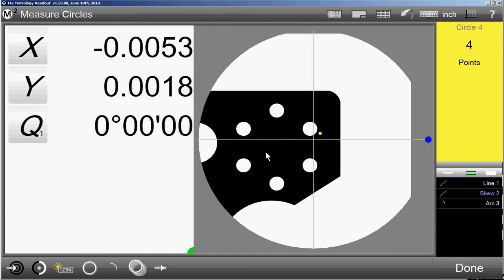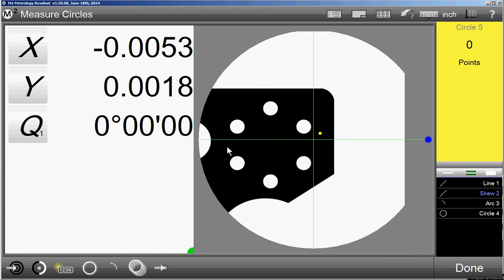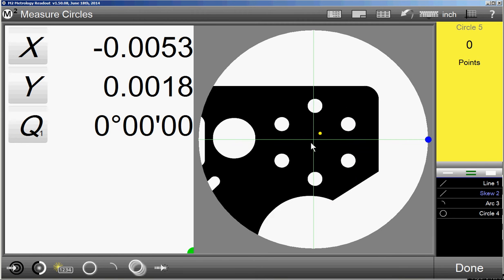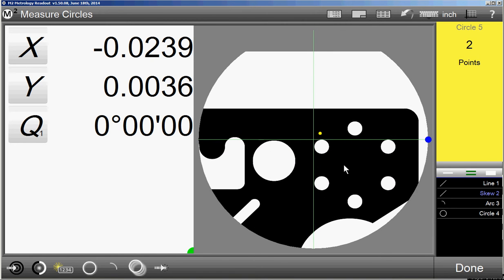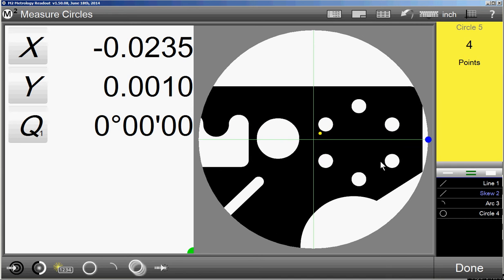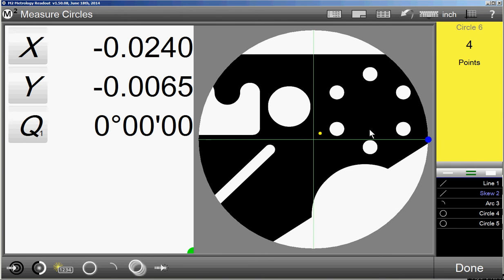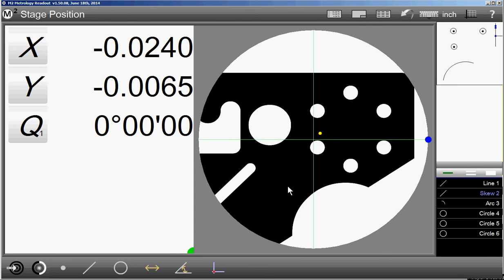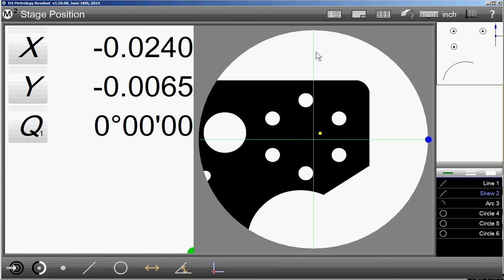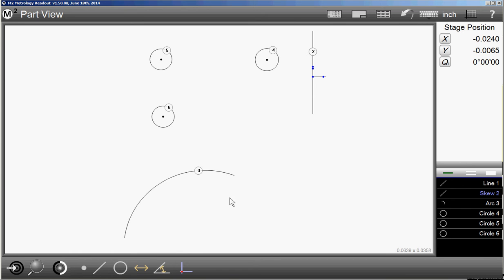Again, I'm only going to take 4 points on these, but you could take more if you're looking for a little more accuracy. I'll say done again, which will exit me from the multiple circles that I selected before. Then I go up here and take a look at my part. I have this feature and then some small circles and a line.